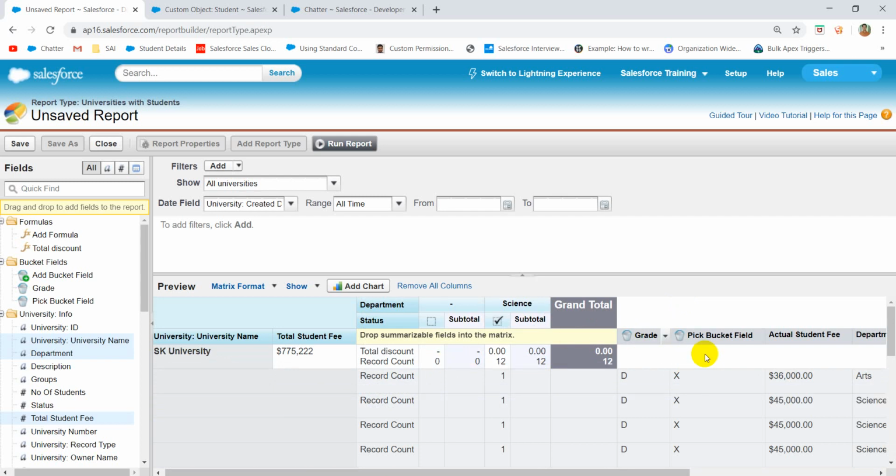There are four types of reports: tabular report, summary report, matrix report, and joint report. In reports, you have only the bucket field and formula field. These two are very much important. The formula field calculates a value based on some given functions or formulas. But the bucket field is used to aggregate, like an aggregate function. Aggregate means combining the data into a single unit. That's called aggregation.